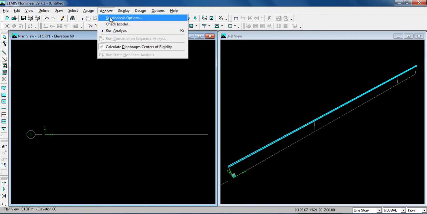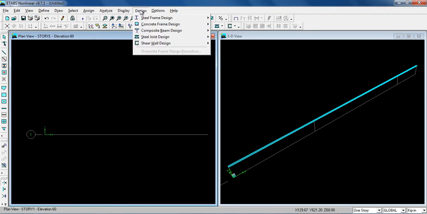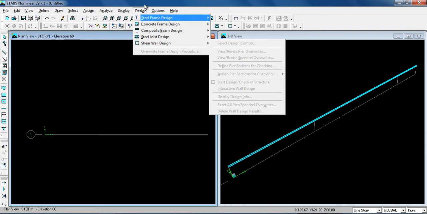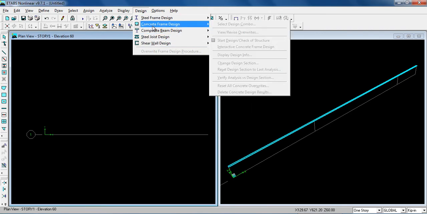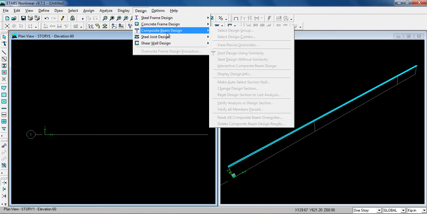First of all, after creating the model, you have to run the analysis to see the support reaction, shear force diagram, bending moment diagram, or stress or also deformation. And also there is an option display, how you would like to display your analyzed model, or which result you would like to see. And the last option is design. Using this command you can design a concrete structure or steel structure or even composite beam structure.